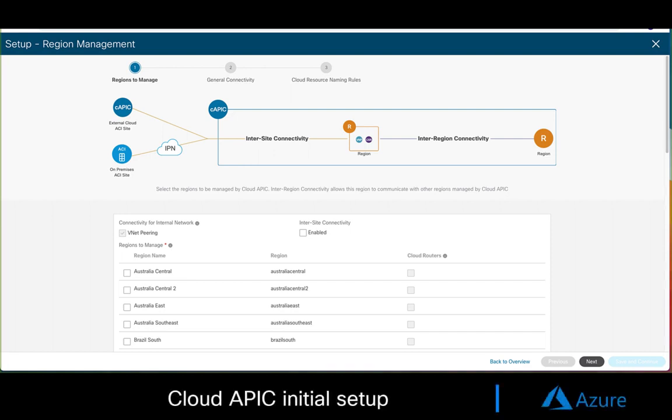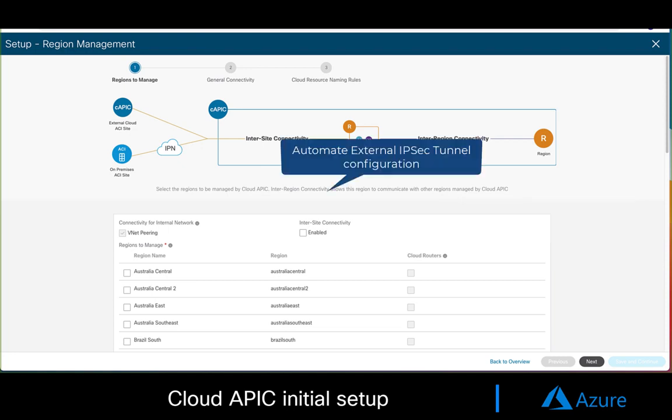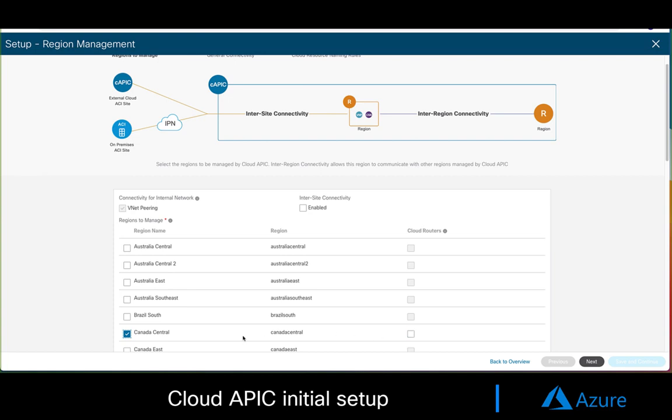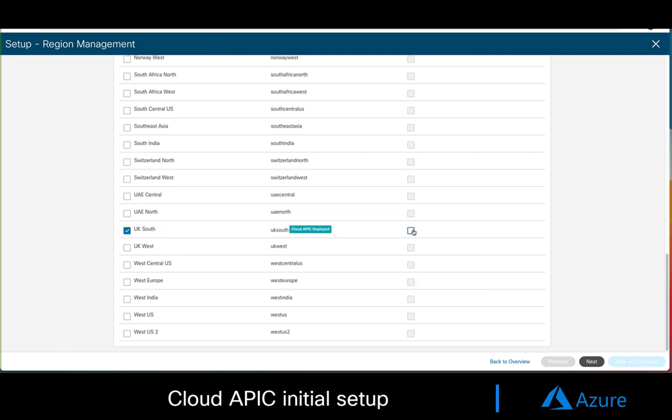In this case, we are using VNet peering as our default inter-VNet connectivity model, and there are 2 boxes we can check. The first one should be enabled if we want to deploy CSR 1000Vs in a specific region. The second one if we are planning to interconnect to other clouds or on-prem environments through them. From here, we can choose additional regions to manage, and you may enable any of the previously covered checkboxes as well.